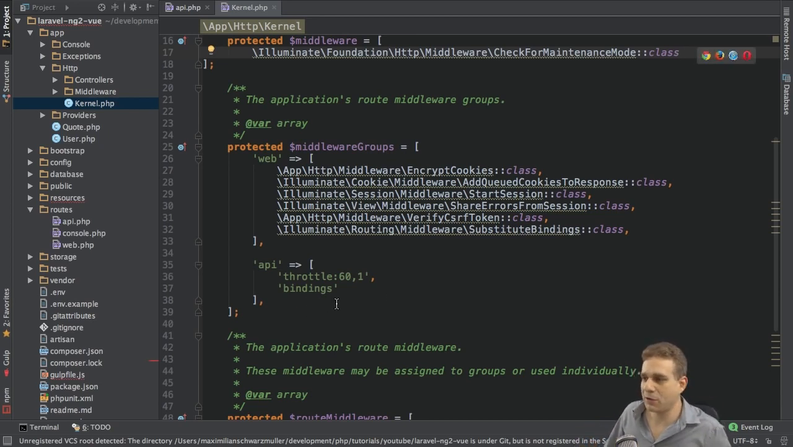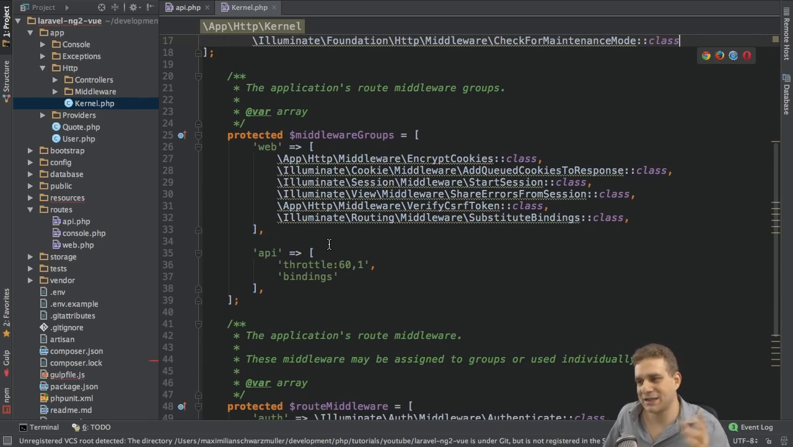Now for the API, we only have two default middlewares for throttling and substituting the bindings. And this is the difference. Here, we're not storing or managing any session. We're not encrypting cookies. We're not setting any CSRF token because we won't use sessions. Our backend, and this is important, our backend does not care about our frontend and the other way around. We're not storing a user session because we're not using our backend like this, because we're not sending requests like in a normal Laravel application.